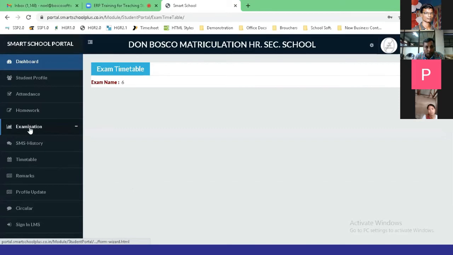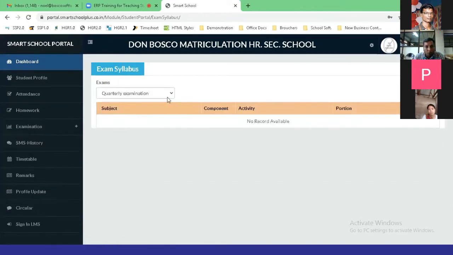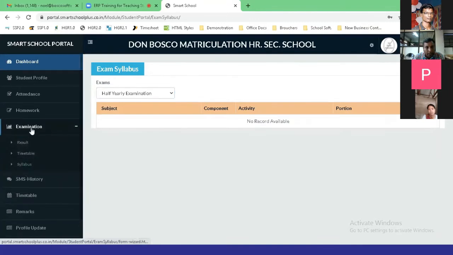As of now there is no data here. And also the syllabus can be mentioned here. For this particular exam, what is the syllabus, what are the portions which are going to be covered based on the subject and the examination, for that particular subject respectively. So that is about the examination.